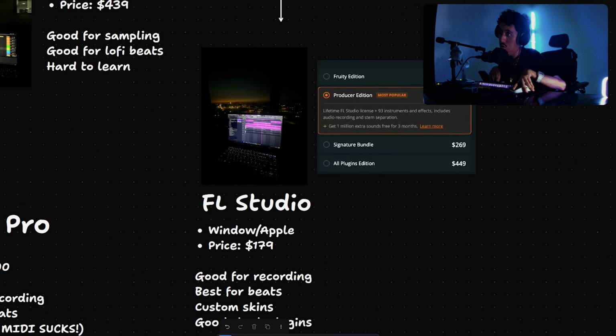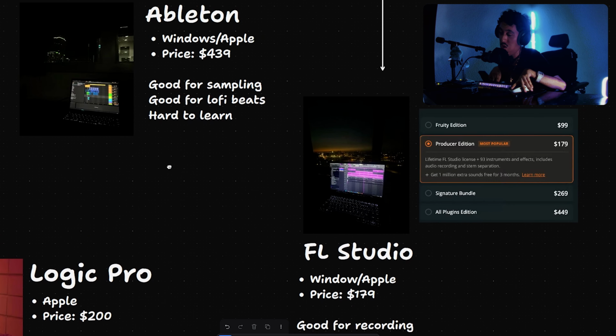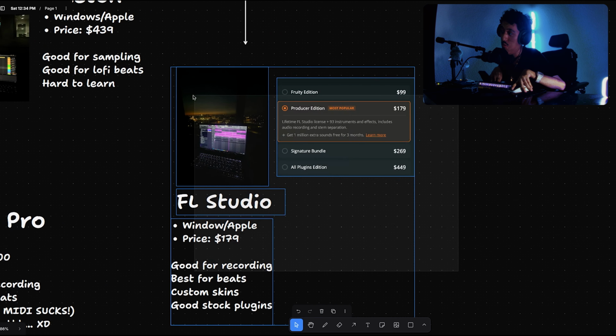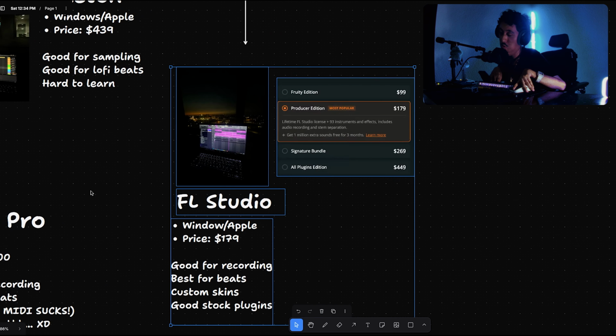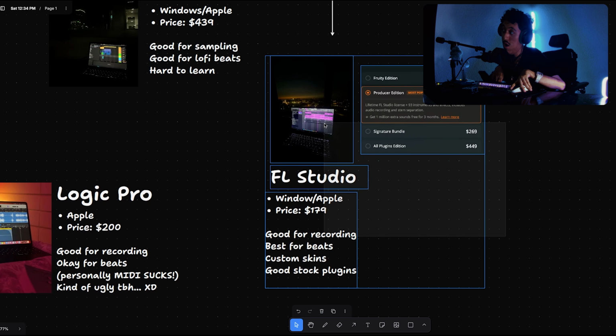Now, I don't know about these other two. Logic, they're kind of mid. Ableton, I can't tell you much about that. All I gotta say though, throughout the bootcamp, we're going to be using FL Studio. So if you want to follow along exactly on what I do, this might be the route.